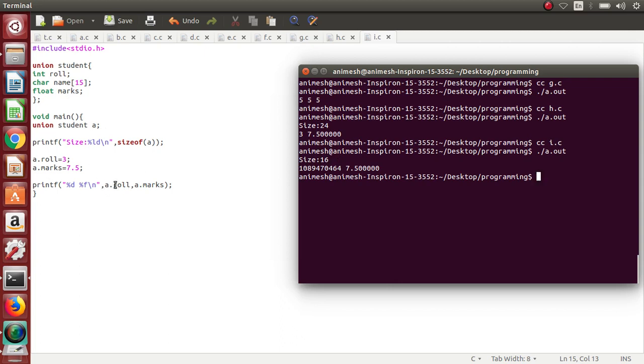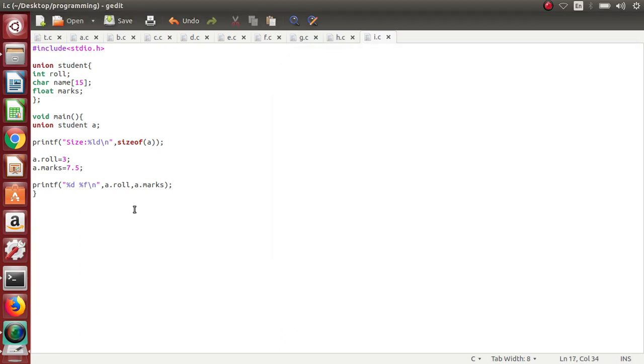Then look, this a dot roll here is showing a garbage value. Then a dot marks, that is the last value, so it is showing 7.5000. So these are the main difference between structure and union, as the allocated memory is shared between the individual members. So it is problematic to handle the union variable in your program. So we will get back to structure.